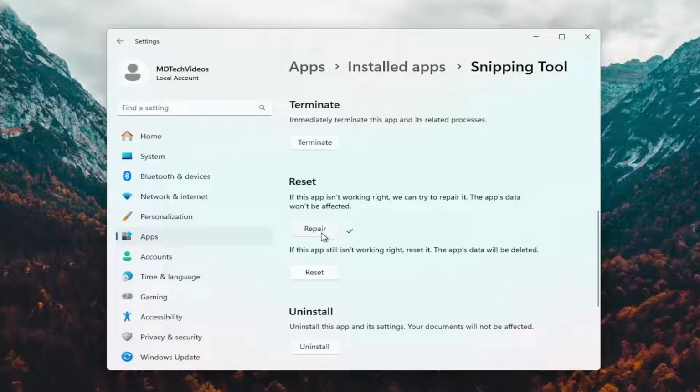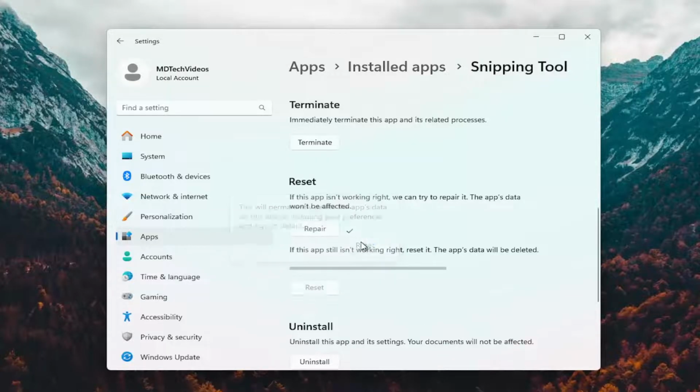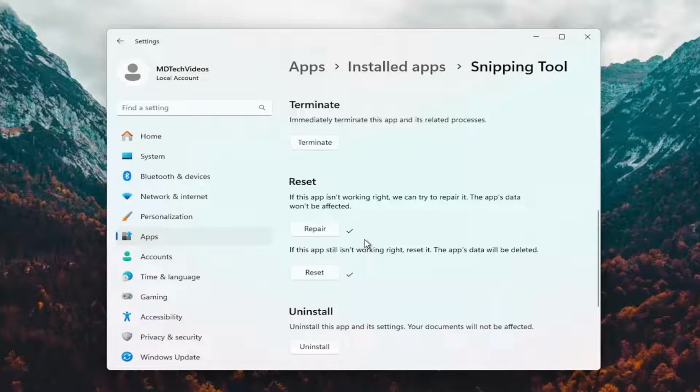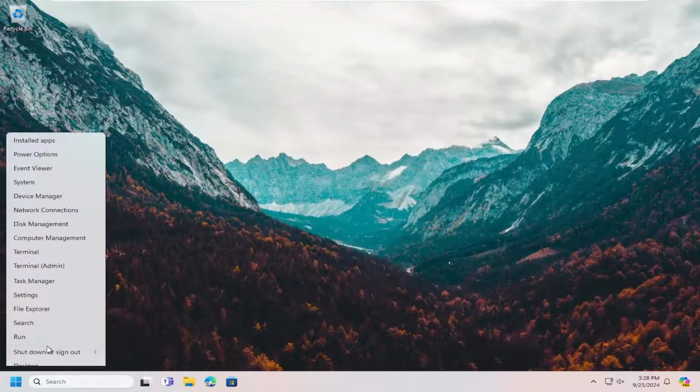If they are, you can come back in here and select the secondary option, where if the app still isn't working right, reset it. The app's data will be deleted. Select reset. This will permanently delete the app's data on this device, including your preferences and sign-in details. Select reset, and give that a moment. Once that is done and you have the check mark, close out of here, and then I would suggest restarting your computer at this time.